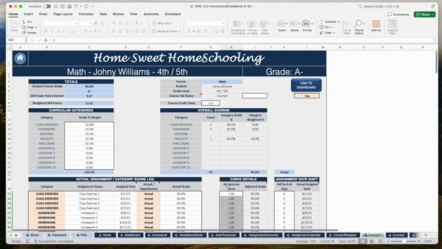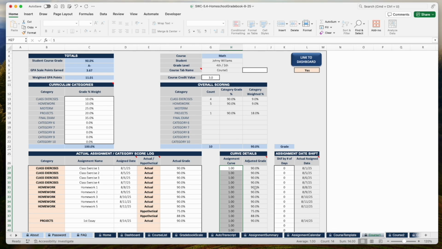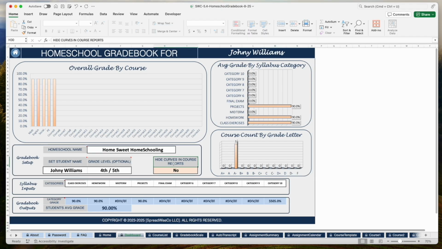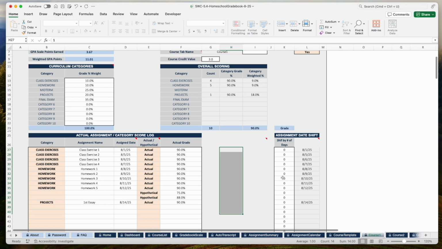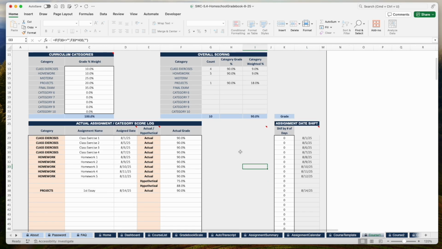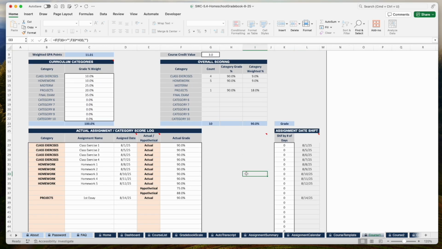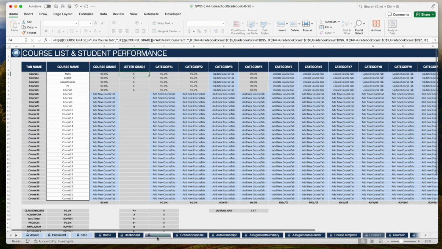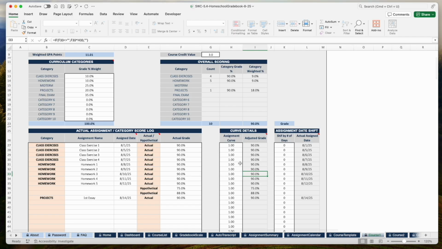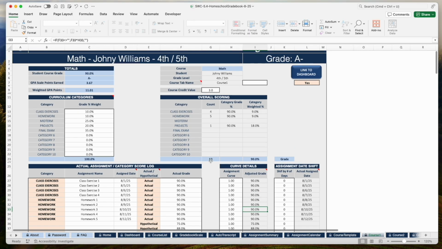And then one of the neat features with the curve is, let's say you are homeschooling other students and you don't want to share this with their parents. You don't want to share curves. It's up to you. On your dashboard, there is a hide curves in course reports button that says no. So if I go to yes and go back, it's gone. There's no column. It's all still there. It's just hidden. So you can print the report without showing that, and you don't have to share that information. So I'll go back to the dashboard and turn that back off. So it's still there, but they just wouldn't be able to see it. So that's a nice feature if you do want to print the reports and share that.